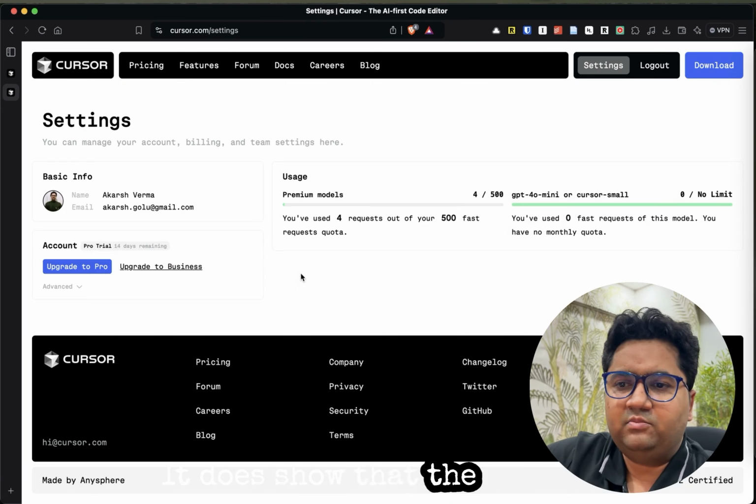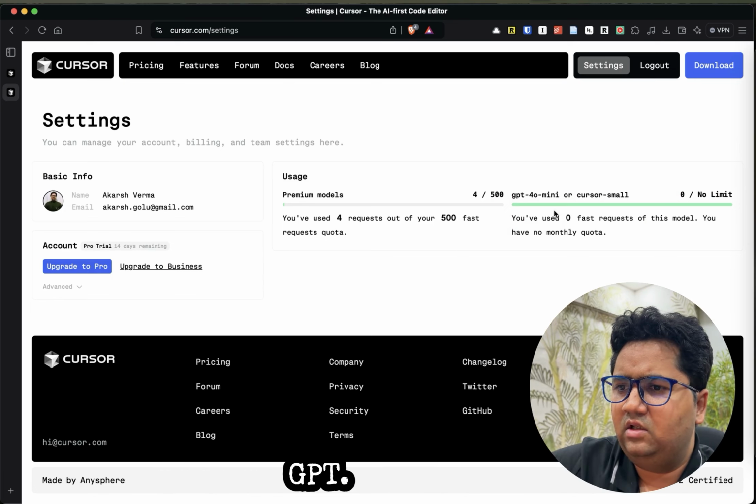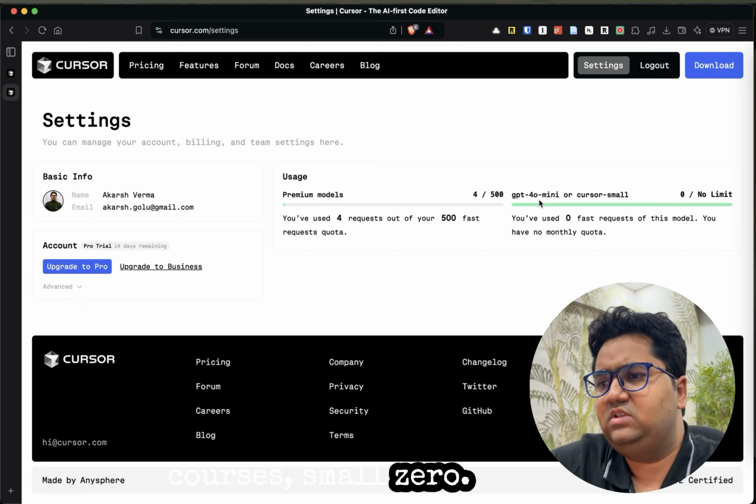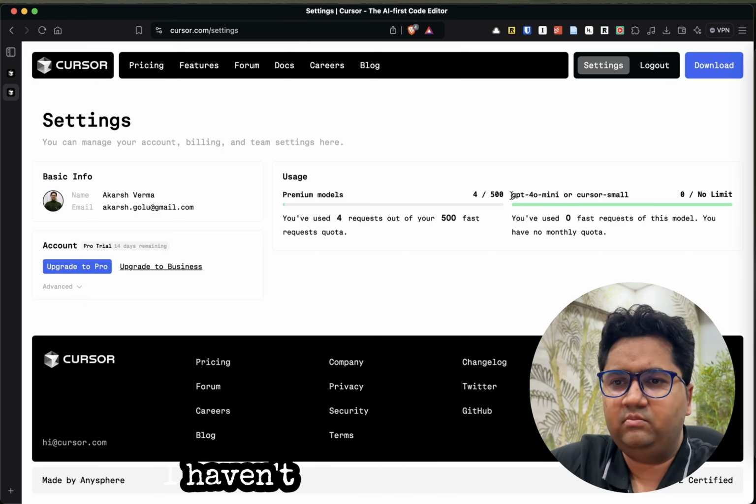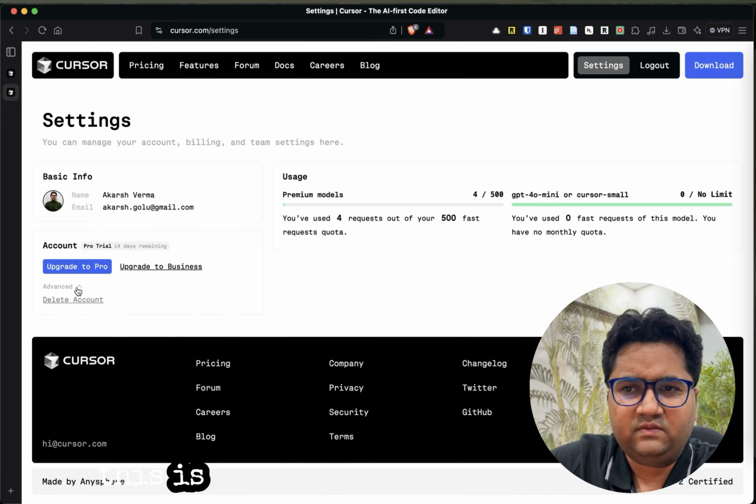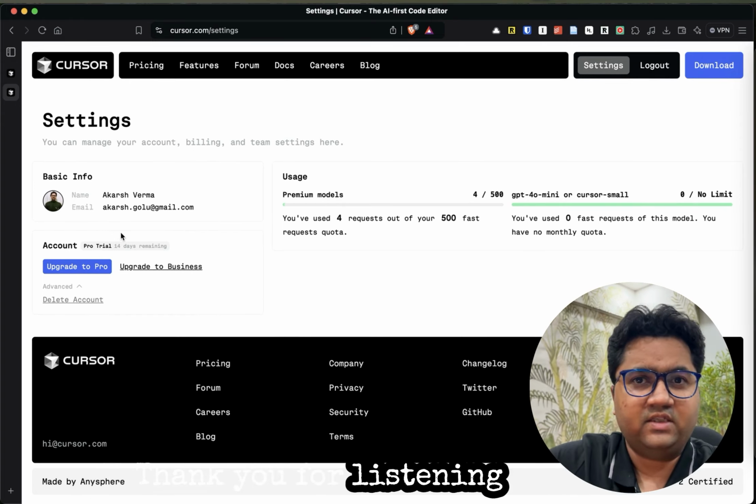It does show that the premium model uses GPT-4o mini or Cursor small. I haven't made any of those requests. So yeah, cool. This is fairly decent.